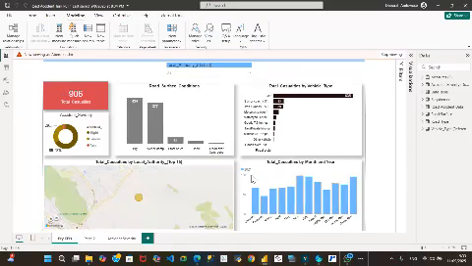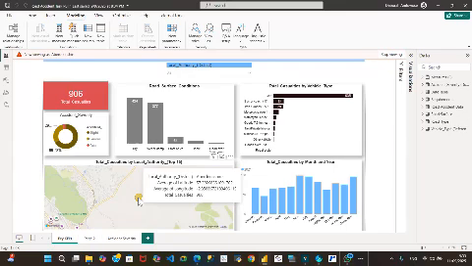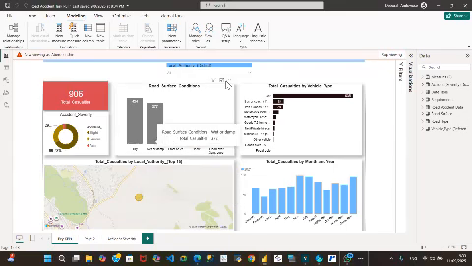So if I click on this, again, it changes it, so everything you are looking at within this report, this page, is just currently for Aberdeen. Okay, you can decide to create the roles like that.